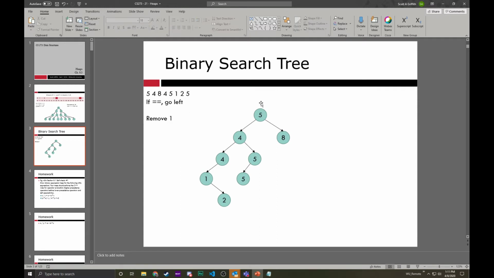Okay, so to find a 1, we're going to look at this first node, and we're going to say, okay, is 1 less than or equal to 5? Well, we know that 1 is less than 5, so we go to 4. Is 1 less than or equal to 4? Well, we know it's less than, so we go to 4. Is 1 less than or equal to 4? Great, we go to 1. All right, once we get to 1, this is where things get a little tricky. And this is tricky regardless of the whole duplicate problem. What we need to do is remove this 1 node.